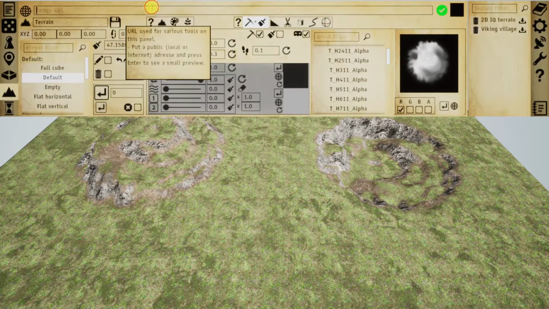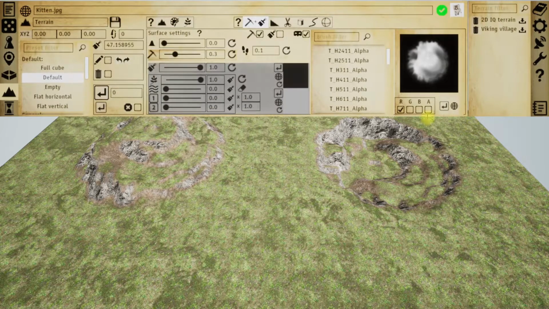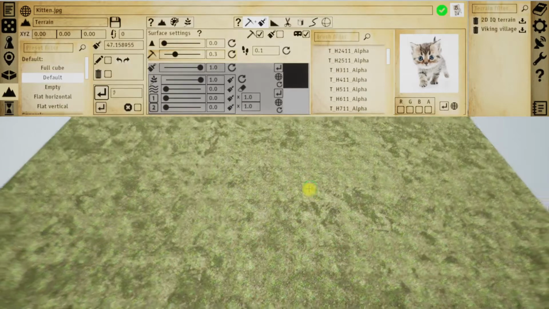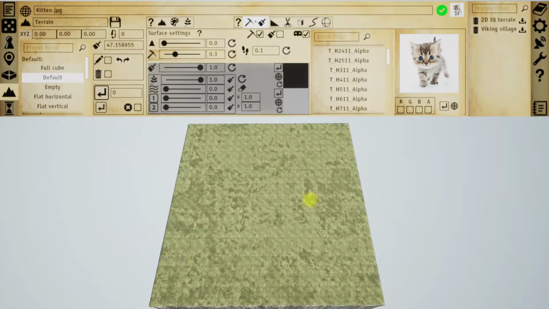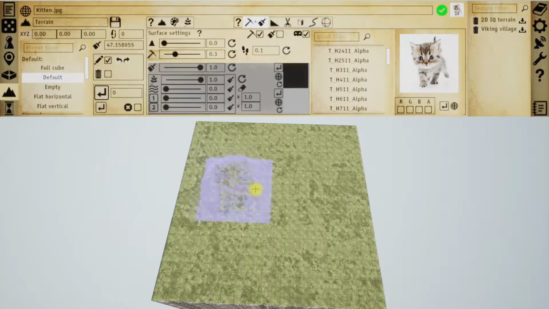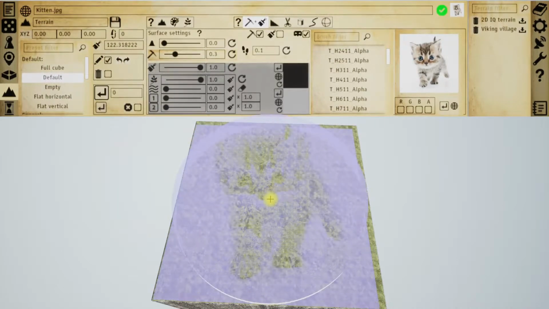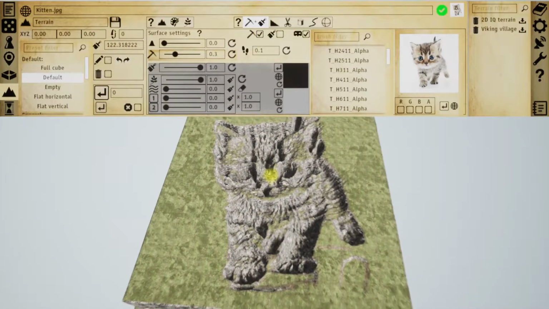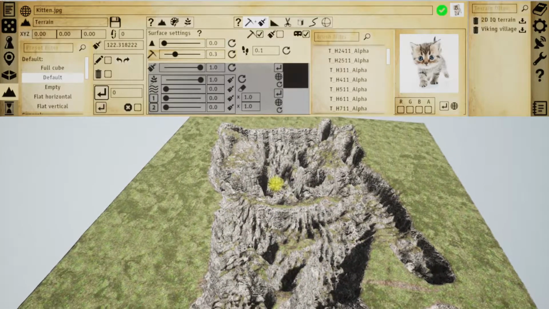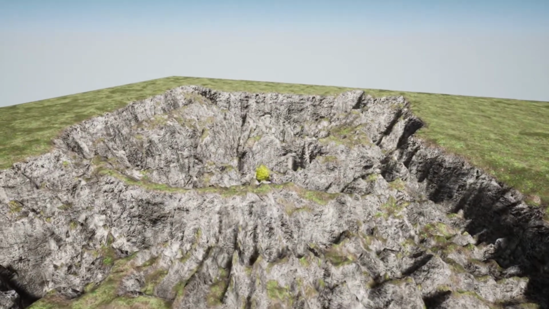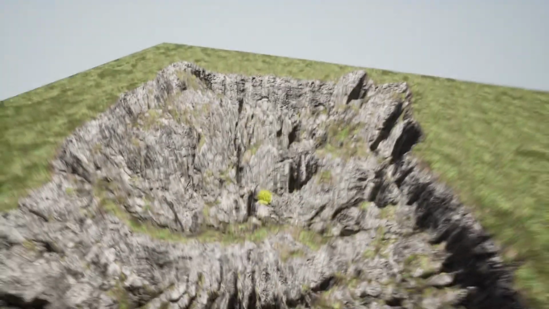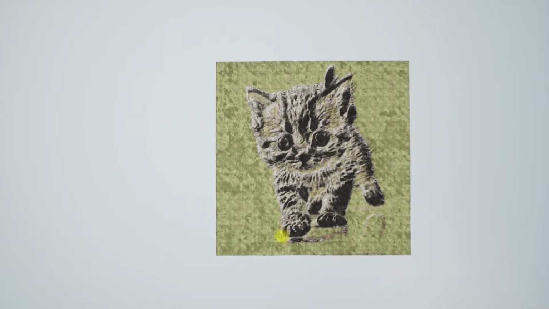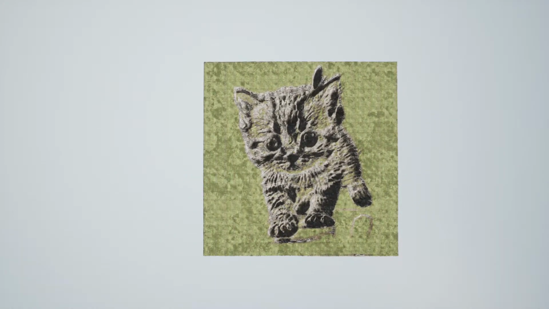Control C, Control V. We'll be using this picture, taking a bit of altitude, going into edit mode and applying. So I give you the Kitten Mountains. I guess it's not super playable, as you can see, but it's kind of spectacular in its own way. So I wanted it to be in this video.